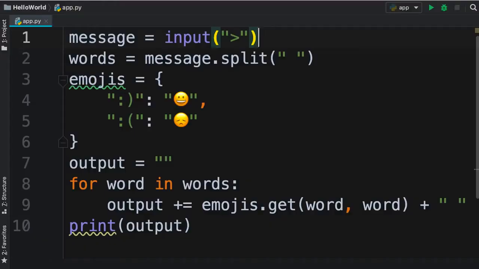Here's the code for our emoji converter program that we wrote earlier. If you missed that tutorial, make sure to go back and watch it. As I told you before, there is a table of content right below this video in the description, so you can simply click on the emoji converter tutorial to watch it.